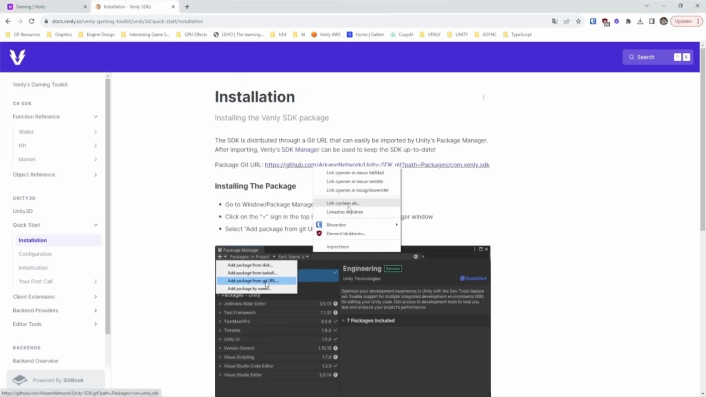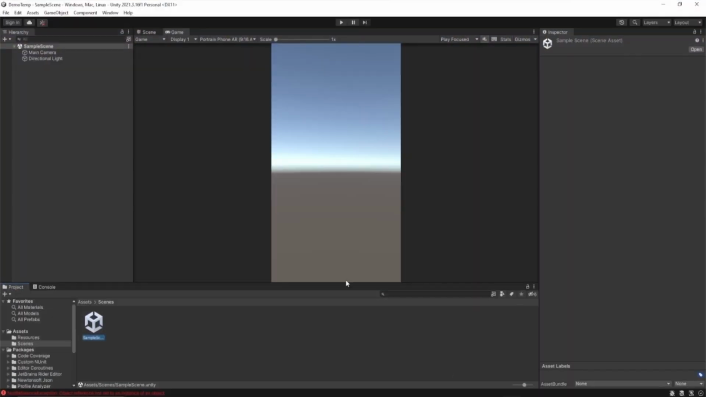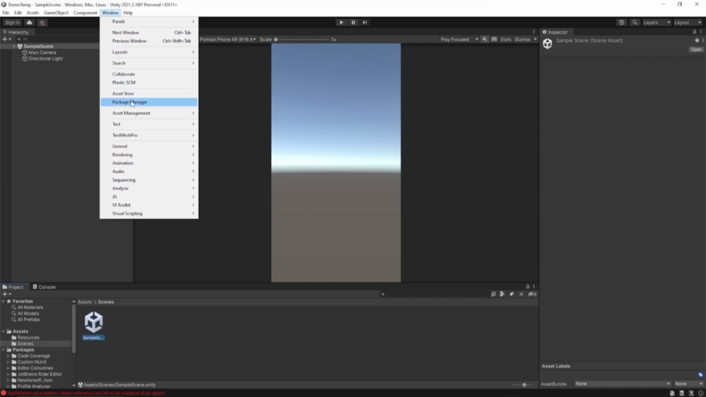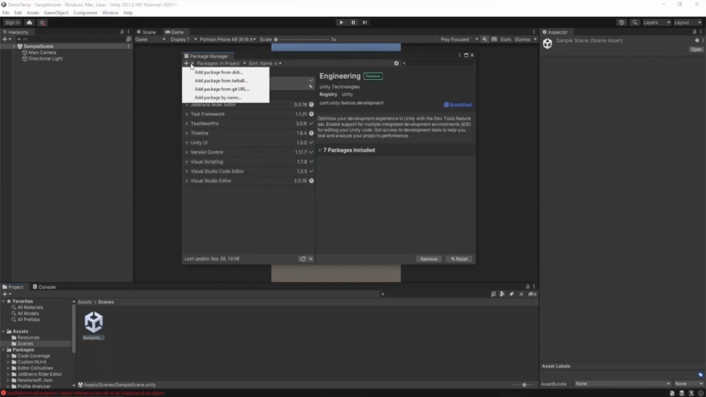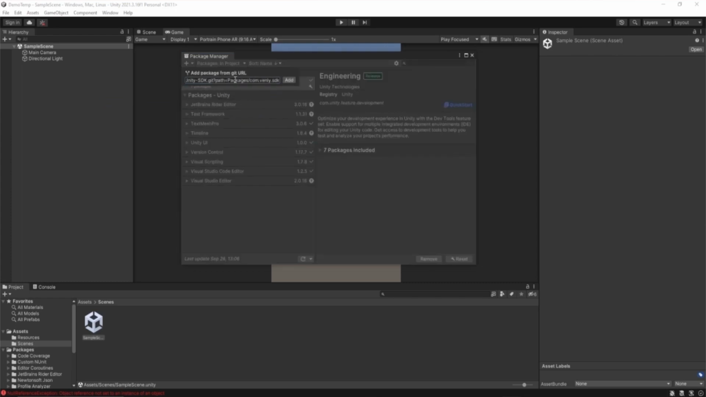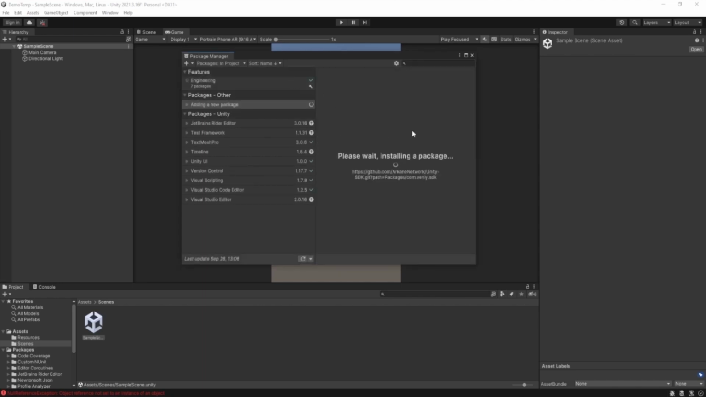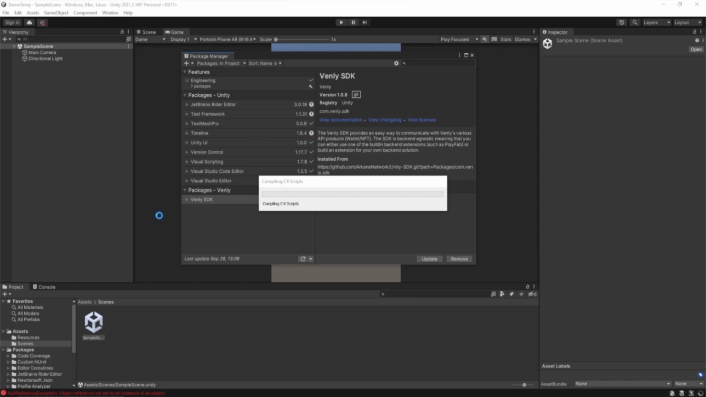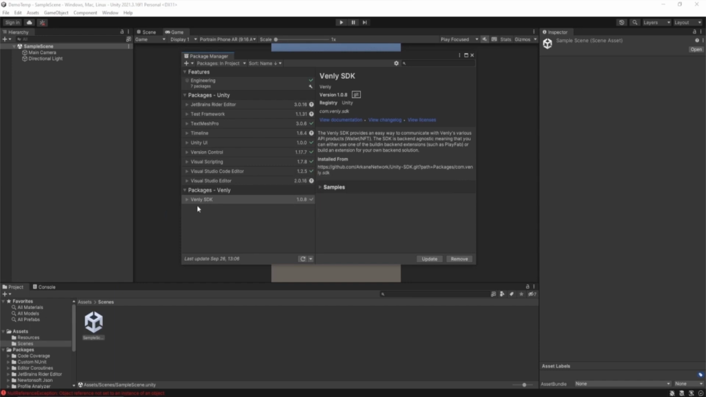First of all, I need to copy this link. Then I can go to my Unity instance here, go to the package manager, and here you can select this add icon and select the add package from a Git URL. Now you can paste that URL in here and just click add. So now it's going to install the package. All right, so you can see that the package is currently installed.